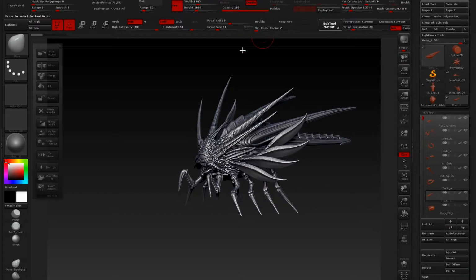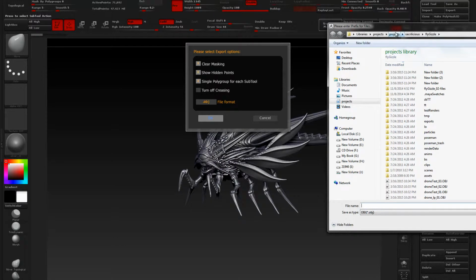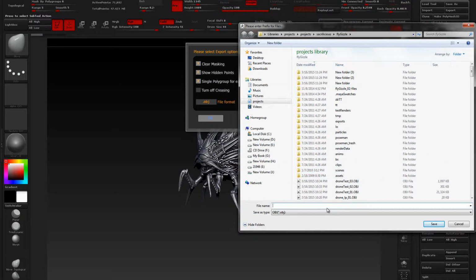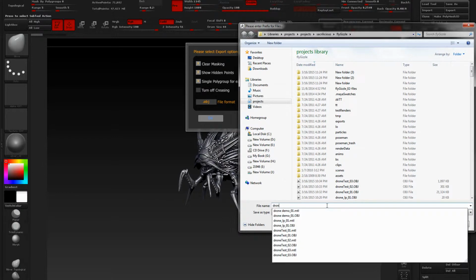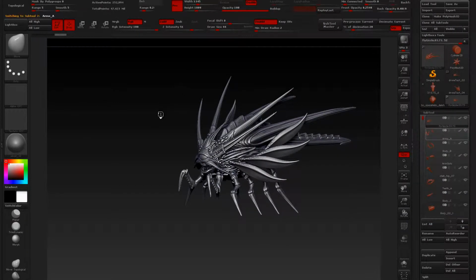And then you can go to Subtool Master, Export, and you can just do something like this. It's a mid version, not a high or a low. Really, it's good enough for retopo. And this will go through and export everything, all the different subtools one at a time.